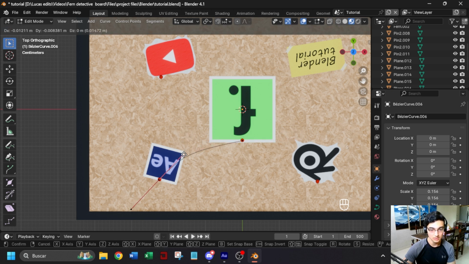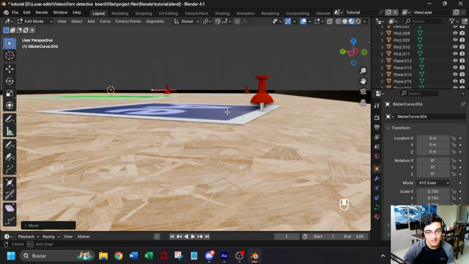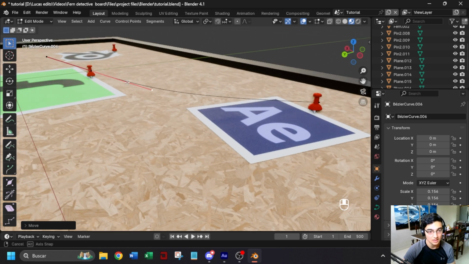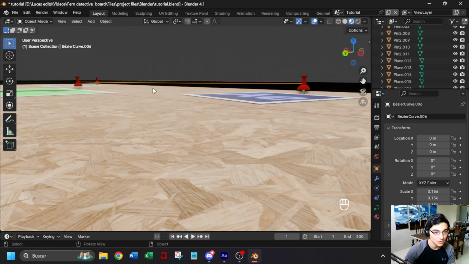and tweak this a little bit. I think that's fine. Let me see. Yeah, that's like a good distance. Maybe I want a little bit lower, this set.